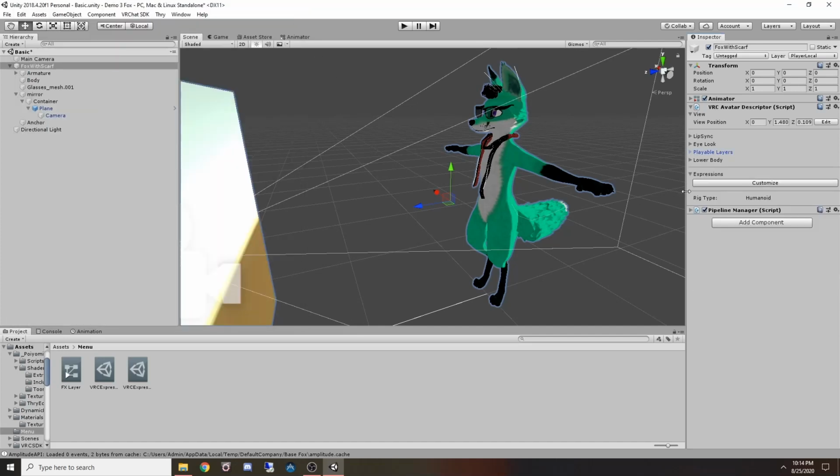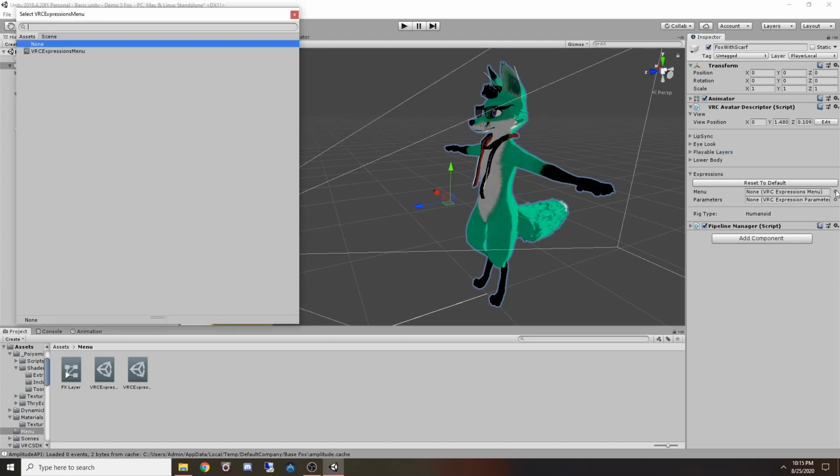Let's minimize this. We don't have to go back to that. That's scary looking. We're going to go to expressions. Under expressions, customize. We're going to do two things, menu and parameters. Let's go to menu. That's that menu we created really early on. And then parameters, that element there. There we go.